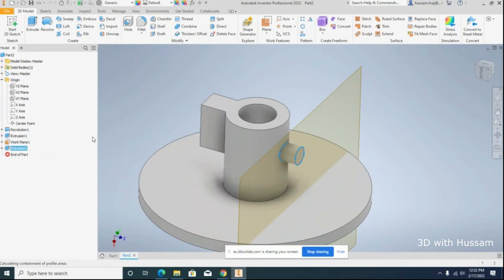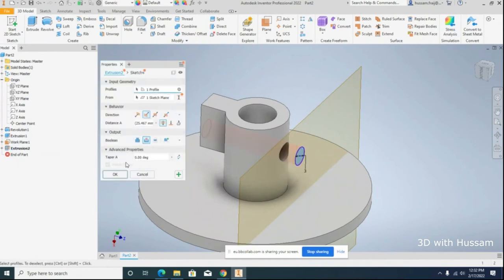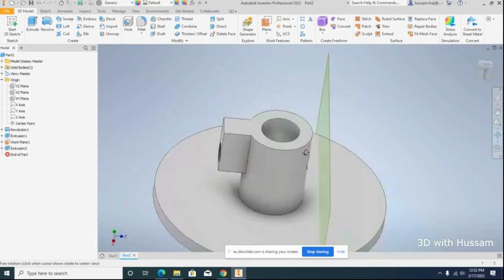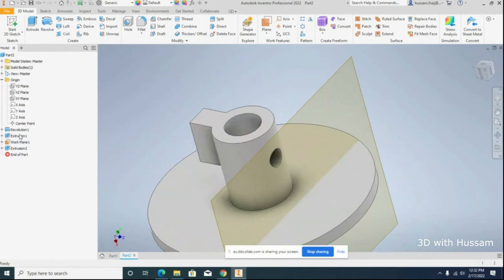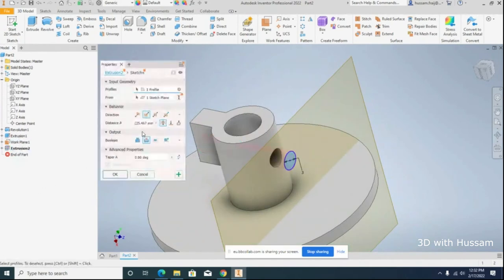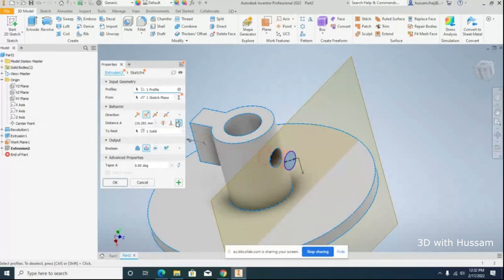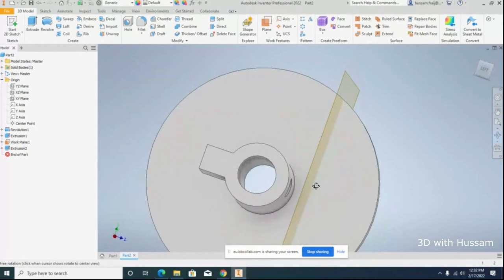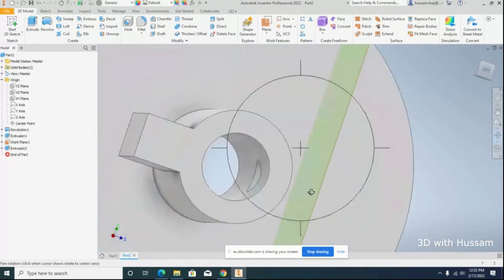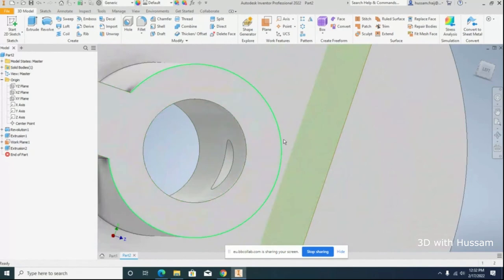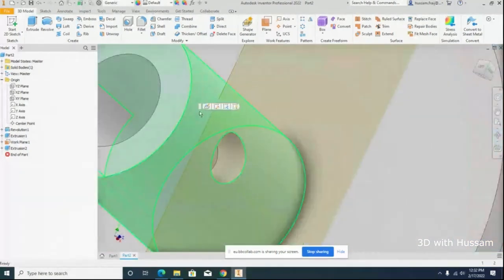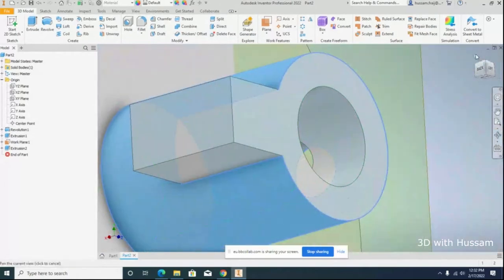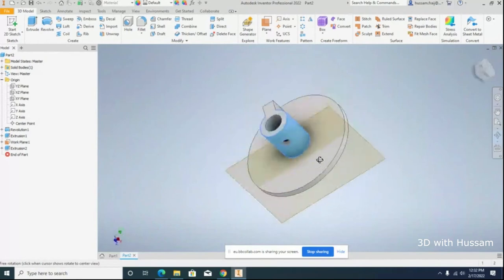If I click edit feature, cut and through all, it will create a hole from the beginning to the end. Okay. If you say edit feature again and say to next and click okay, what will happen? It will automatically ignore this area and go to the next surface. This is the next surface. This is the first surface. And from inside, it's the next surface, the next body. Okay?